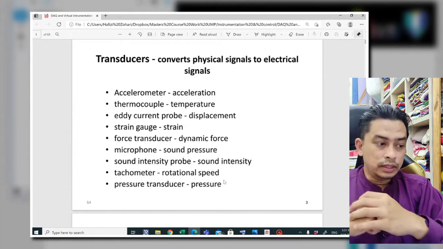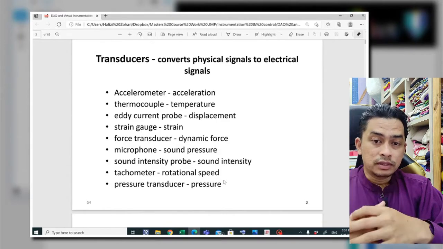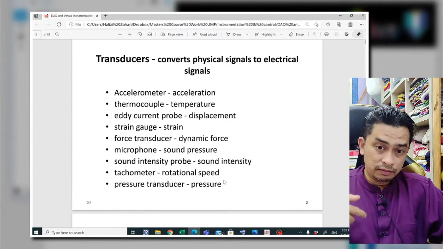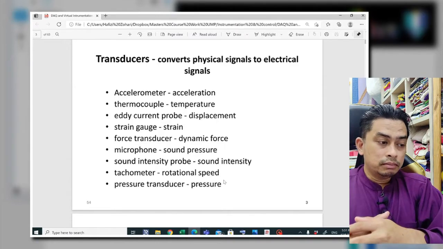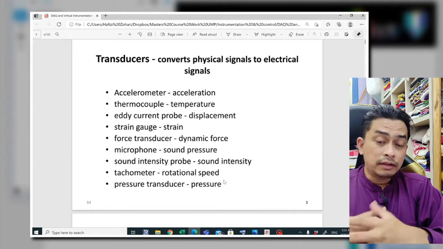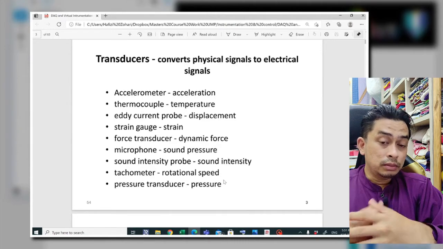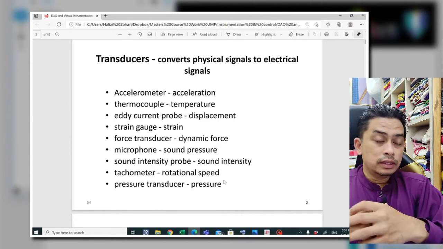Basically, to use the sound intensity probe or microphone. For our case, we don't have a sound intensity microphone, but I have a microphone with me. I know the specification of the microphone that I have, and we're going to see how to use this microphone together with the DASYLAB.